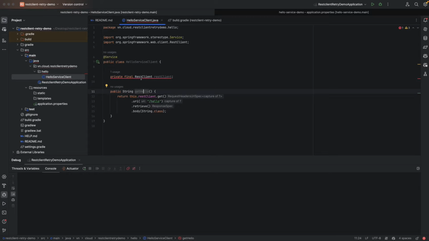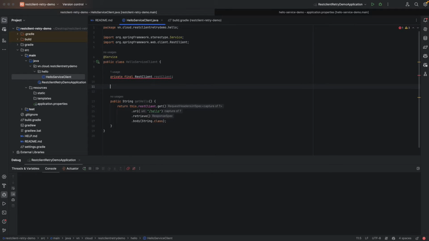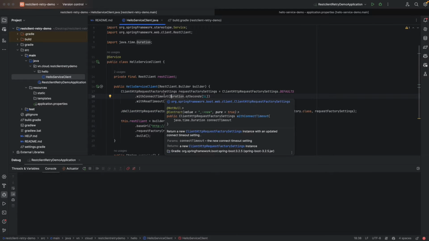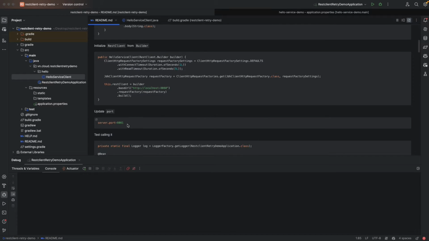Now we need to initialize our RestClient. To initialize RestClient from the builder, let's copy this one. Basically, we're going to create a RestClient from the constructor. We're going to reuse the settings we had in the RestClient video. Basically, we are going to use the JDK HttpClient behind the scenes this time, with the base URL localhost 8080, which is our Hello Service demo. Since the Hello Service demo is running on port 8080, let's run this service on a different port, for example 8081.